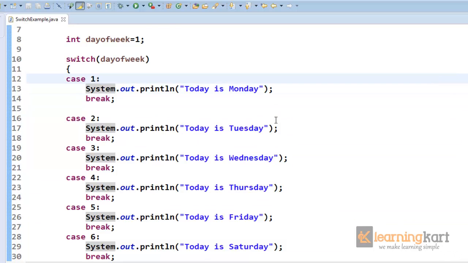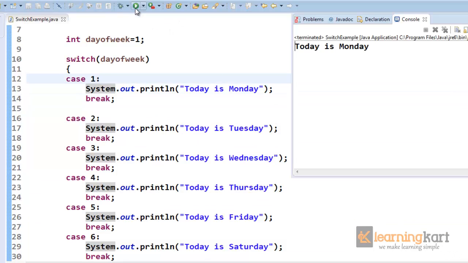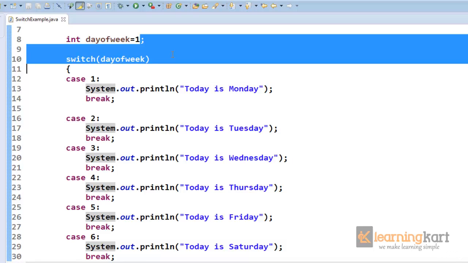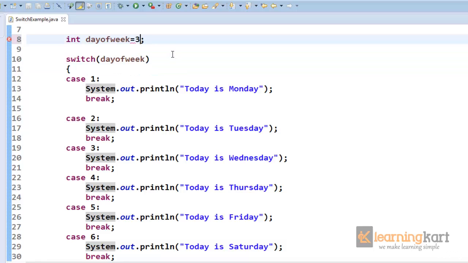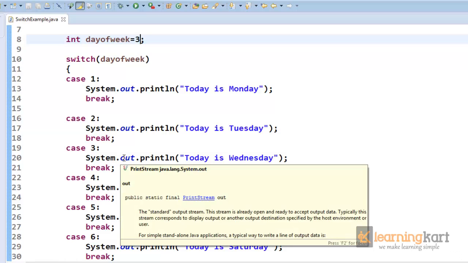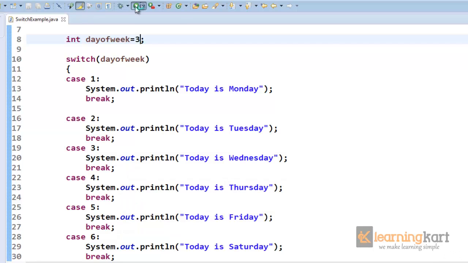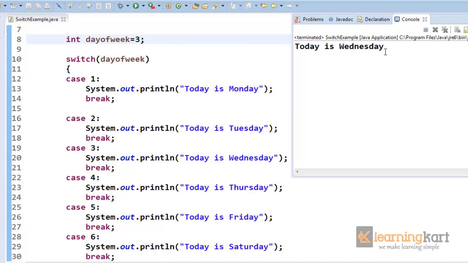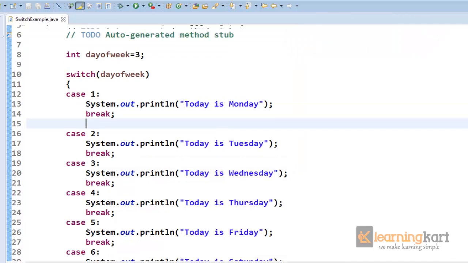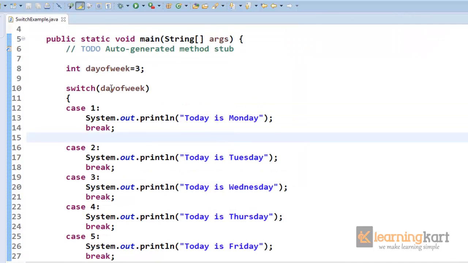So let's run this again. This is perfectly what we expected. Today is Monday. In case I change this value to say 3, it will correspond to case value 3. Now today is Wednesday. This is what we expect here, and this is what we get. So what exactly is the flow? According to the value, it matches the case, shifts to that, executes whatever statements you make as a part of this case statement, and accordingly you get the output.